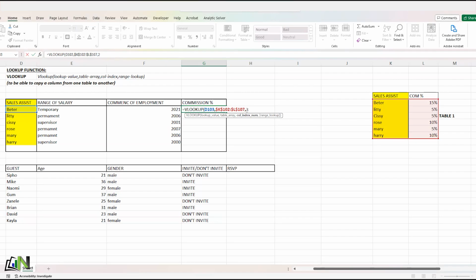So I'm going to put 2. 2 is telling me that it's only the second column that I want. Then comma. Now, it's explained to you, right? With the range lookup, it should be either true or false. True is when it gives an approximate match. It even explains what that is. An approximate match, the values in the first column of the table array must be sorted in ascending order.